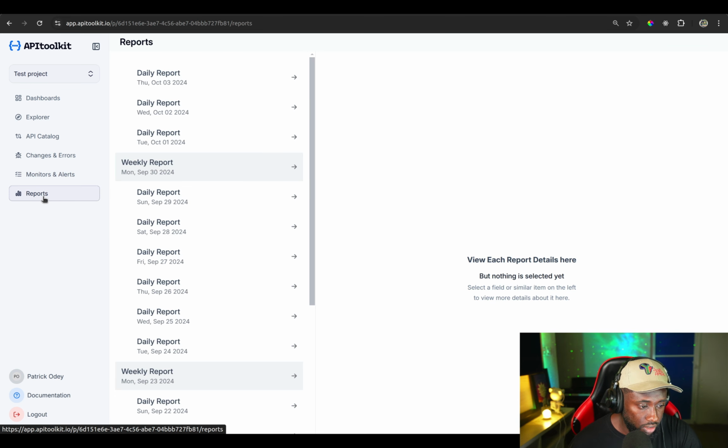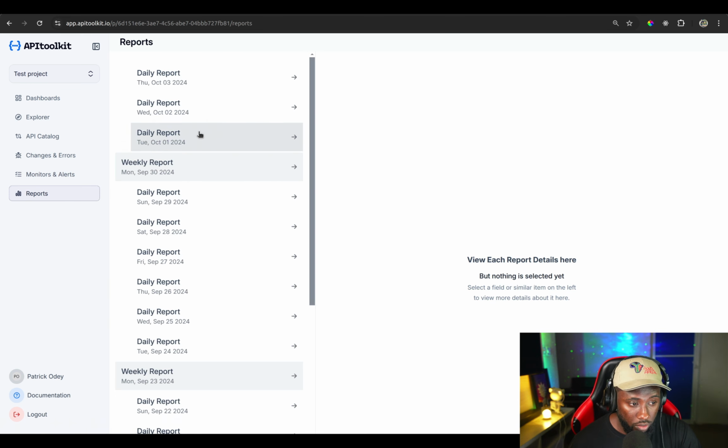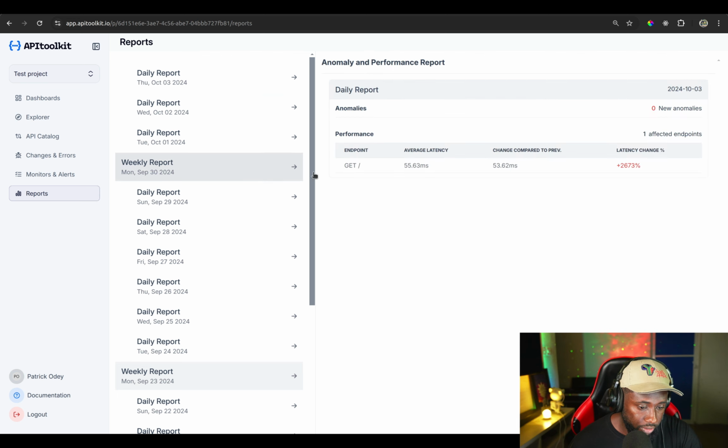Also, you can get reports. You can get the reports daily or weekly. Over here you can see the weekly reports, and over here you could see the daily report, and you can get different details about them. And that's it. You've successfully set up OpenTelemetry and APIToolkit to monitor your Express application in real time.